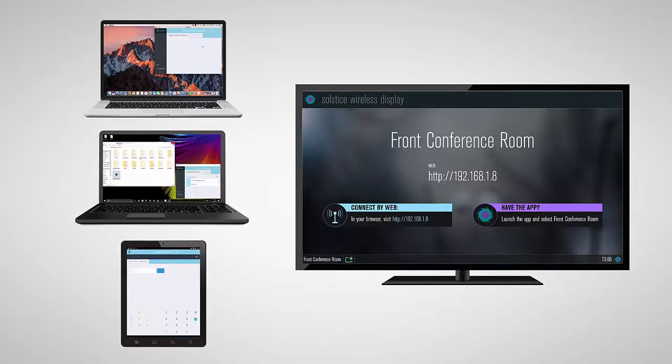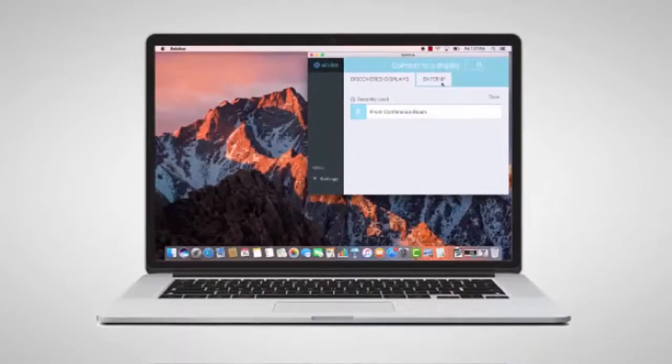Once it is launched, you will see a list of available displays for connection. The name of the display is located on the bottom left corner of the Solstice display. If there are a large number of Solstice displays on the network to choose from, you can filter display by tag, such as location or department, you can search for a display by name, or you can enter the IP address visible on the display.